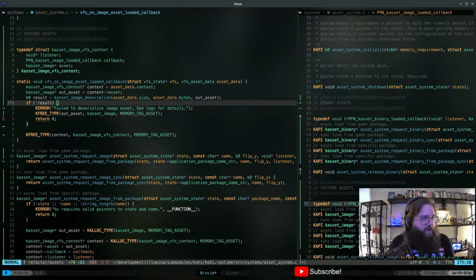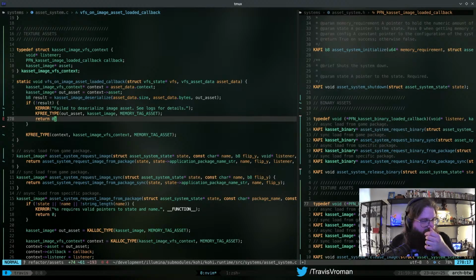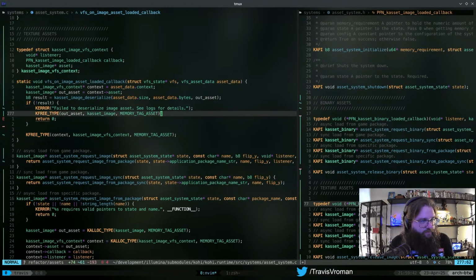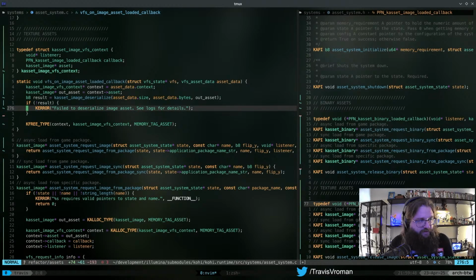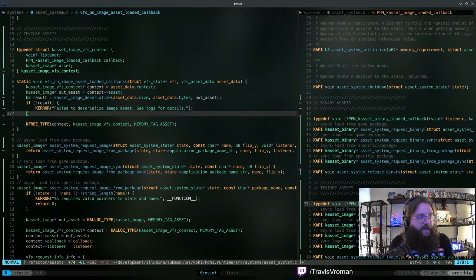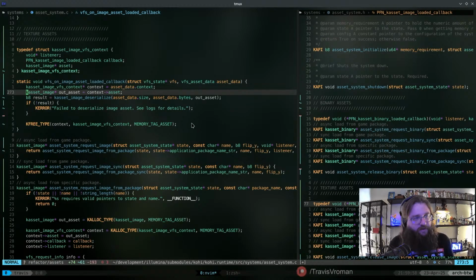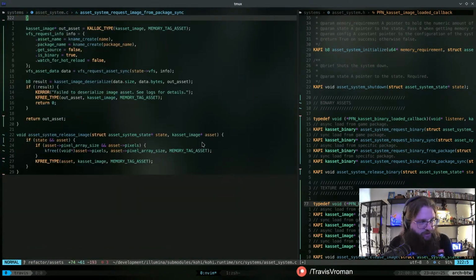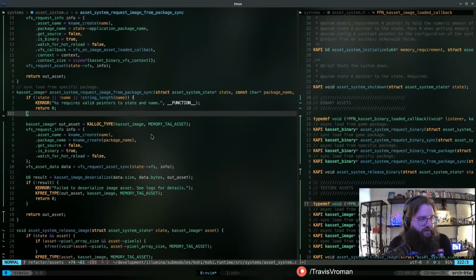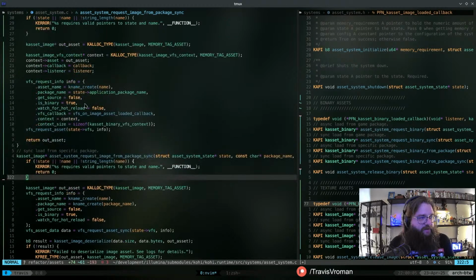Okay, so if we fail here, there's not really much to do about it from this point. We're just going to basically have to write an error out. And then we free the context. Okay, so this function gets called once the asset is loaded from disk. That's an asynchronous operation at this point. So we pass it here.